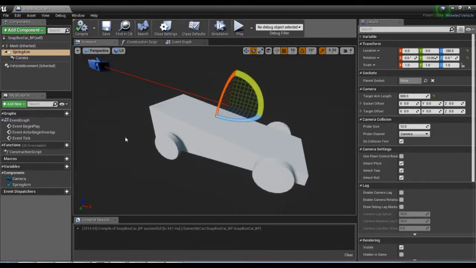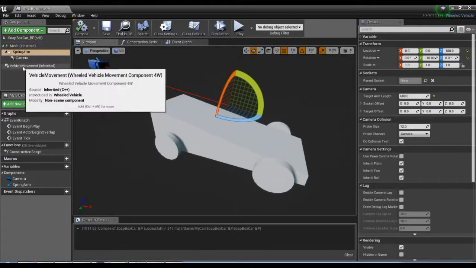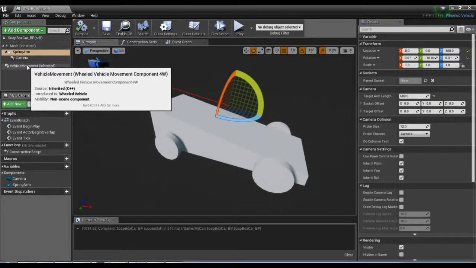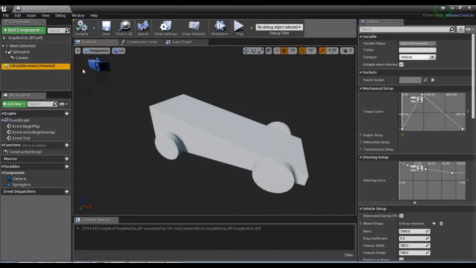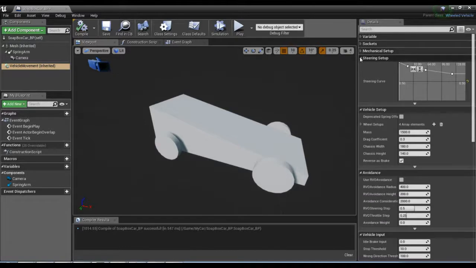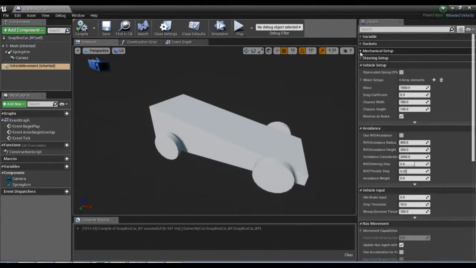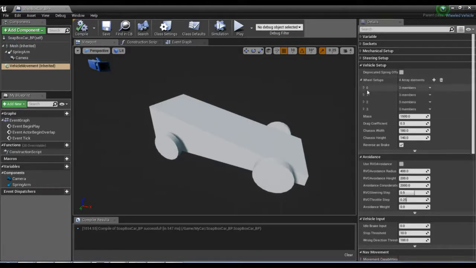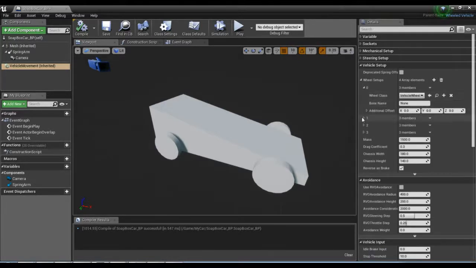Alright. Now we need our wheels. So to set up the wheels, over on our left, select Vehicle Movement Inherited. And grab that. To the right, I'm going to collapse a bunch of these down. And I'm going to go to the one that says Vehicle Setup. And inside Vehicle Setup, we have Wheel Setup. Go ahead and open that. And you see we have 4 wheels right here, 0 through 3. So go ahead and open these up.